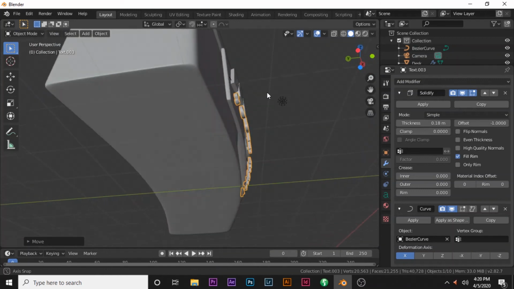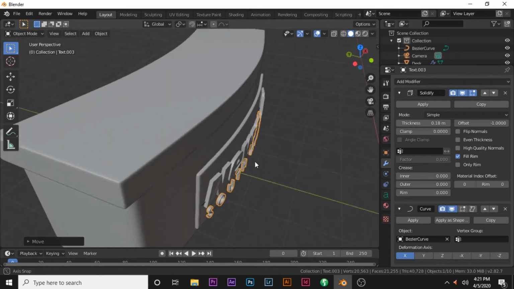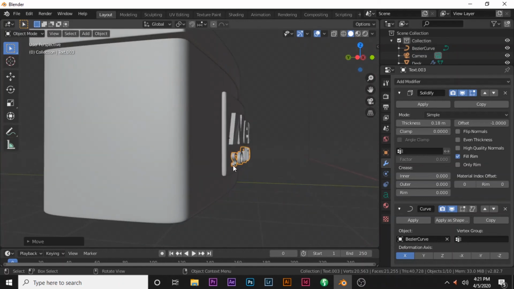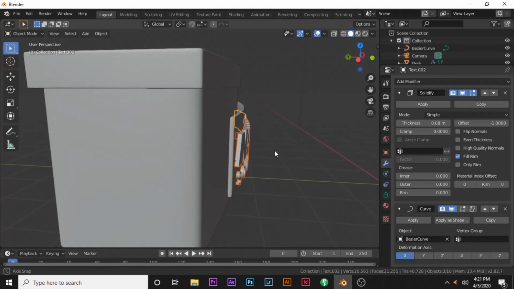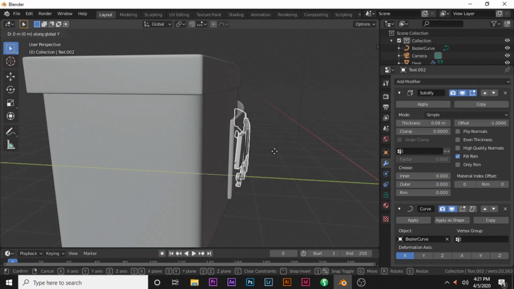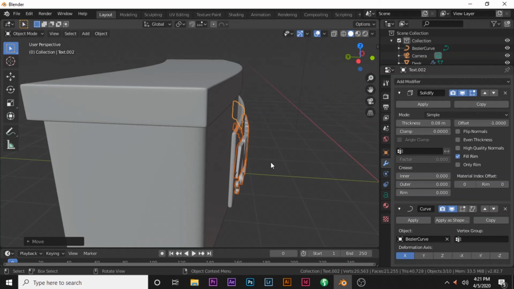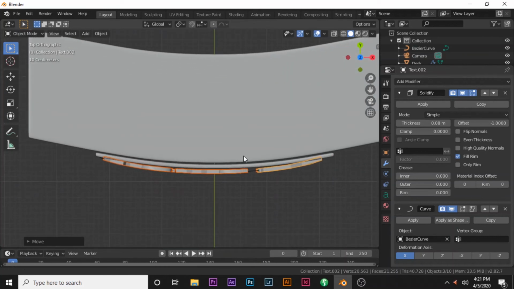So I think it's curving nicely with that, but I want it to touch. I want all the text to touch this panel, so that it can cast a nice reflection on that one. Grab Y, and then I'm just gonna move it backwards like so. From the top view, let me see if it's touching properly.